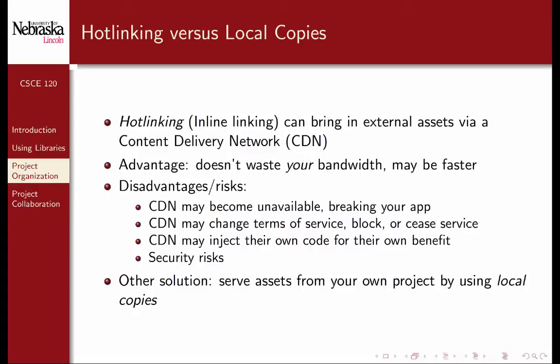Throughout the semester, when we wanted to use a library, we've been hot linking, or that is inline linking, to bring in several assets from content delivery networks, so that we didn't have to have our own local copy. One advantage to this is that you don't waste your own bandwidth when serving users with these assets, and it may be faster. There are some distinct disadvantages, however.